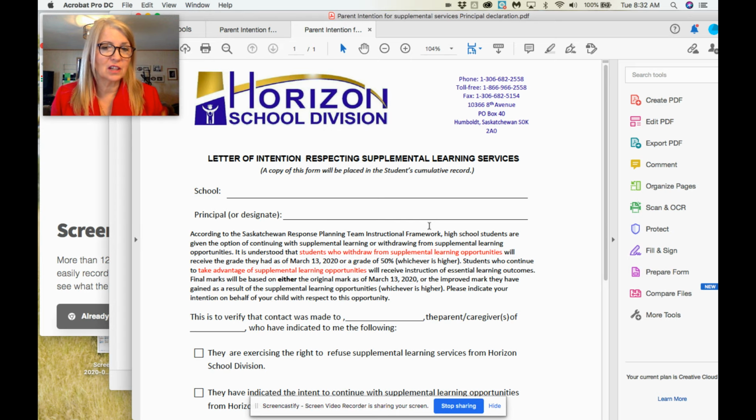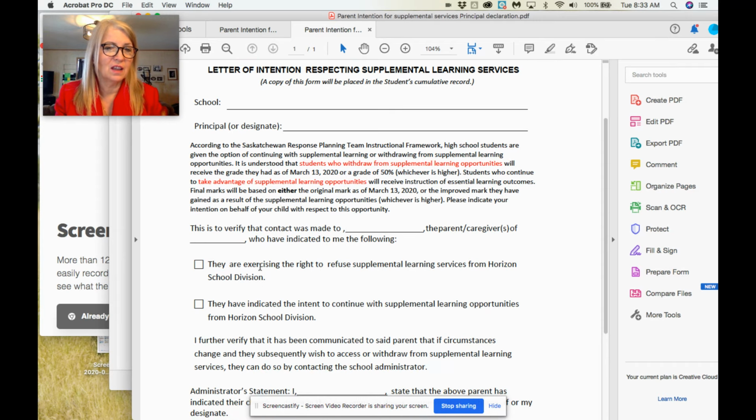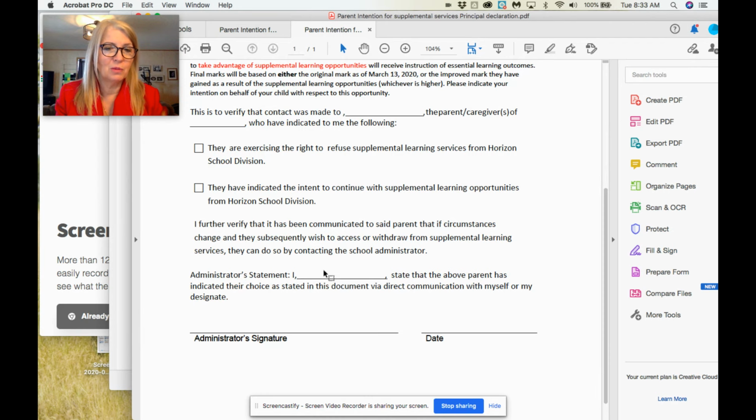So this is just a declaration. The name of your school, the name of the person signing, the principal or the designate, verifying that contact was made to this parent, who is the parent or caregiver of this child, and then you can just check they're exercising the right, or they've indicated the right to continue, they're exercising the right to refuse. You put your name here and your signature here the same.